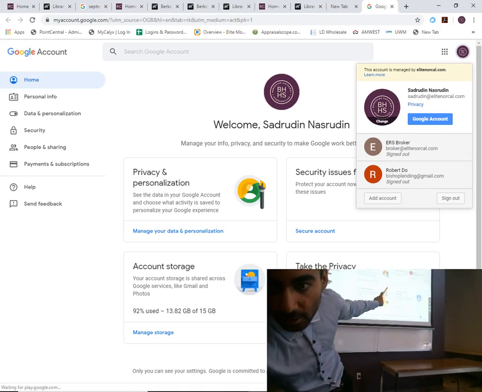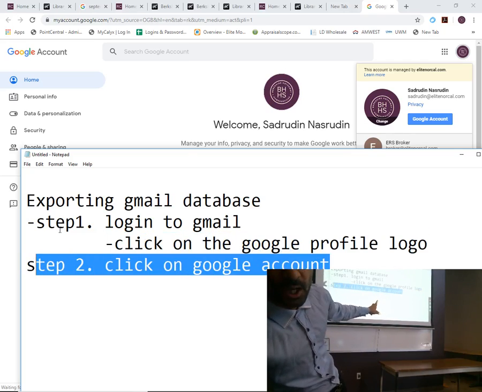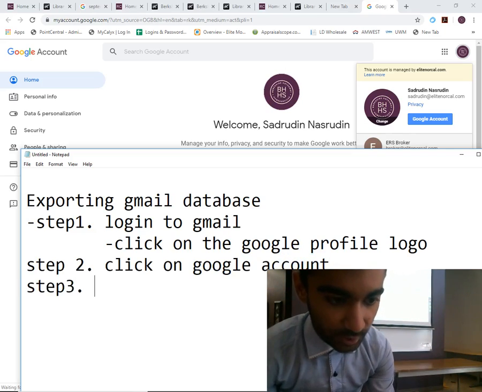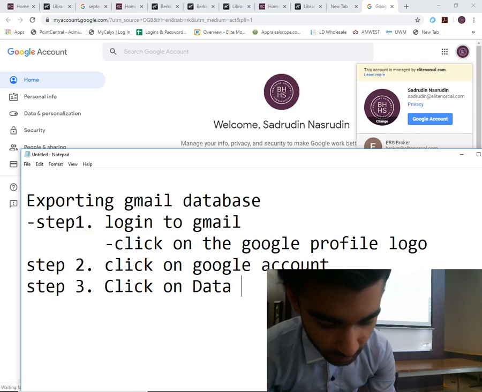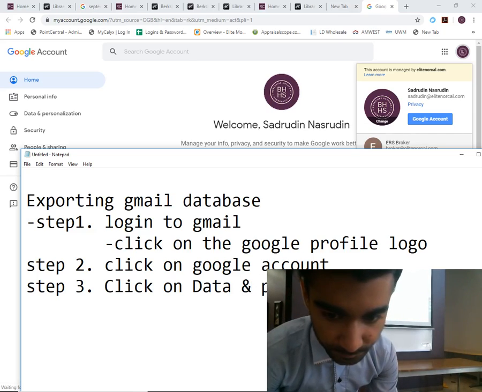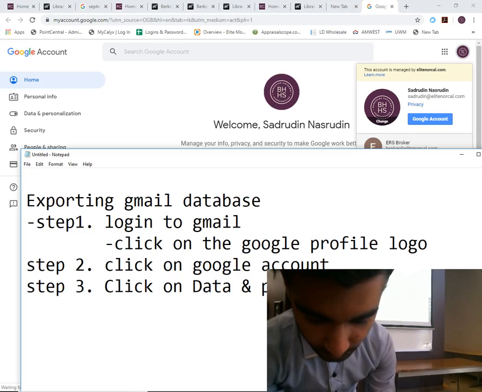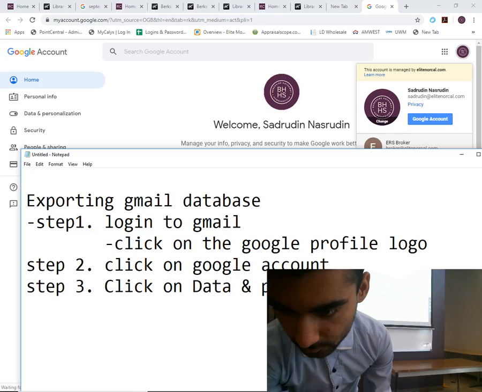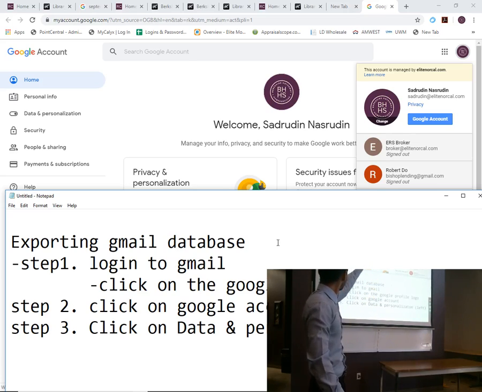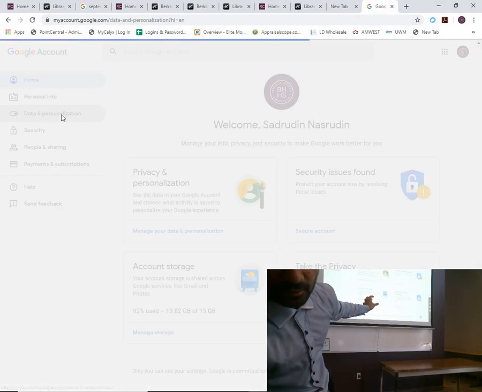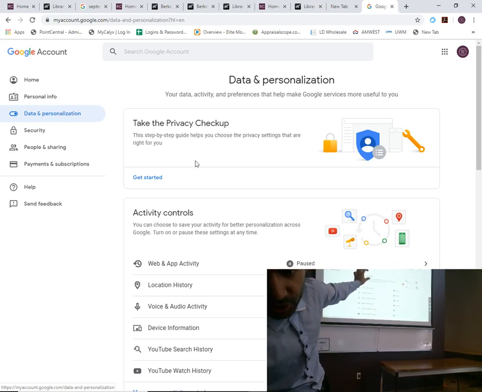Top right, this profile logo right here, and then you click on the Google account next, okay? Step two is click on the Google account. Once you click on the Google account, step three, you click on data and personalization. Anybody see that on the left side? Click on data and personalization on the left side here. There it goes, data. See that? We're gonna export your whole data out. Click on that.